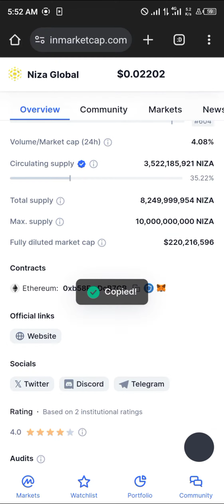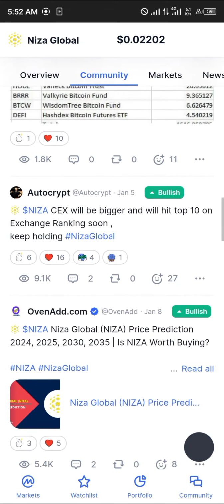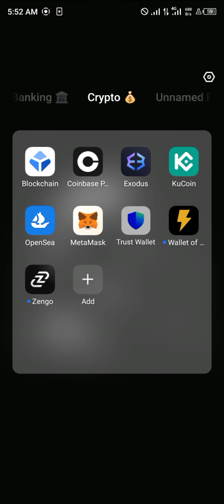Once the contract address has been copied, scroll a bit more and you'd find the market section where this token is being hosted. We have Uniswap and Mexi as decentralized and centralized exchanges that are hosting the token. So I'll be showing you how to get the Niza Global on a decentralized exchange, that's Uniswap, and a centralized one being Mexi. So simply minimize and open up a wallet that supports Uniswap.